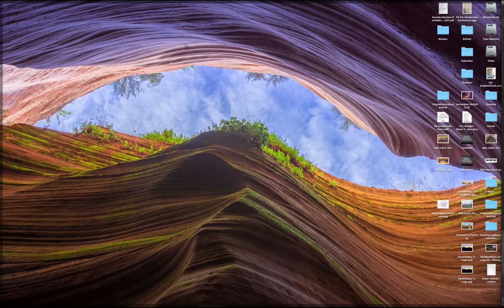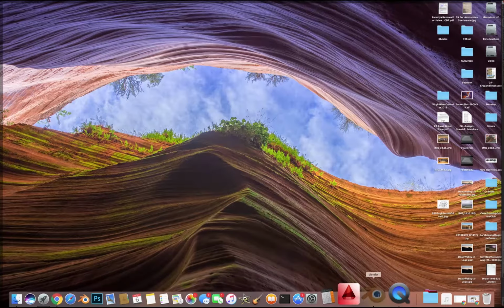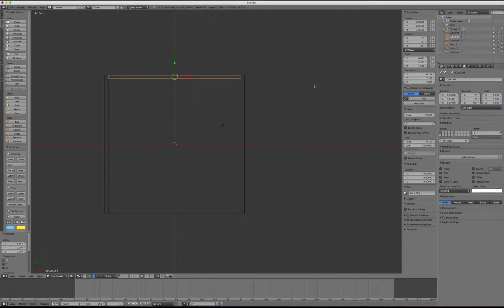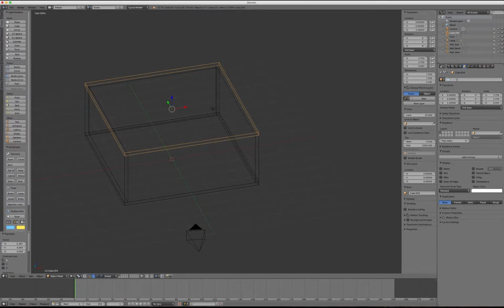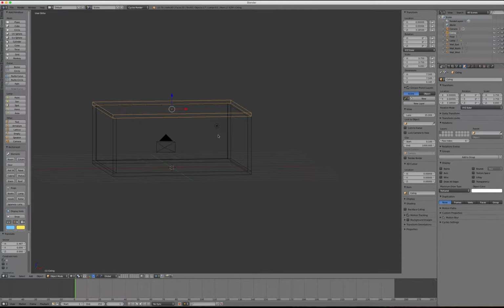Wall underscore, whoop. I don't know what I did there. Oh, come on. There we go. Wall underscore north. Wall underscore west. We've already named the floor, so now let's also name the ceiling. Ceiling. Okay, so those are all named.